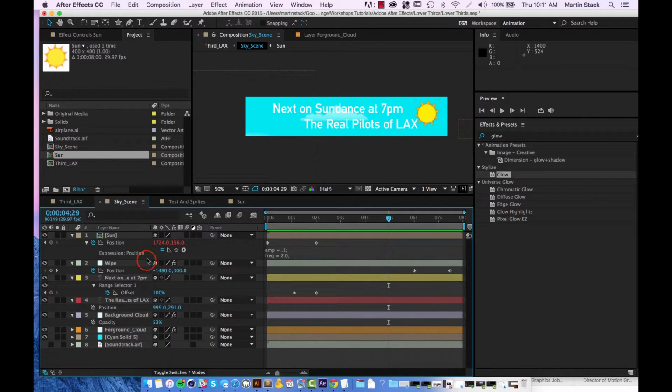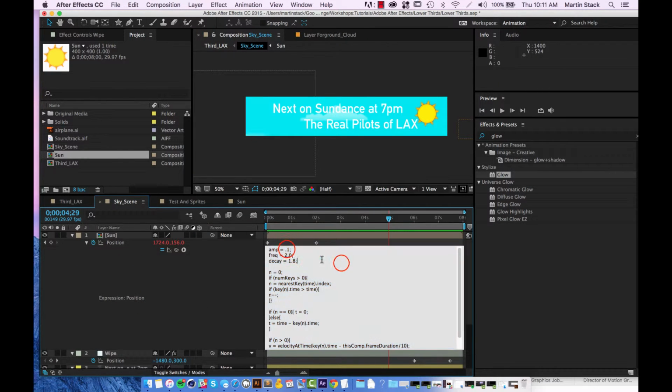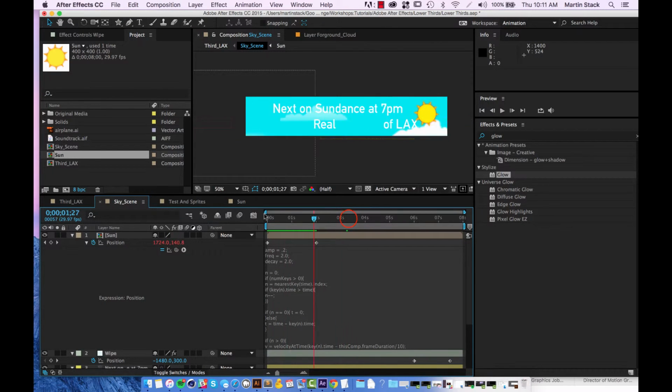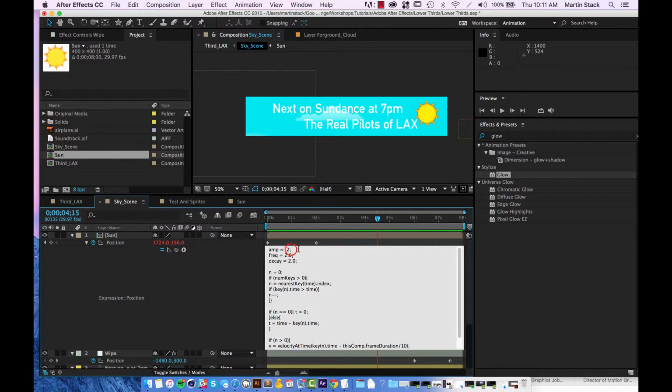So let's just open this up. Let's up the amplitude a bit. Frequency is probably fine, but we'll move the decay up to 2. And let's see how it plays out. Not crazy about that. Let's play with it until we get something that we like.